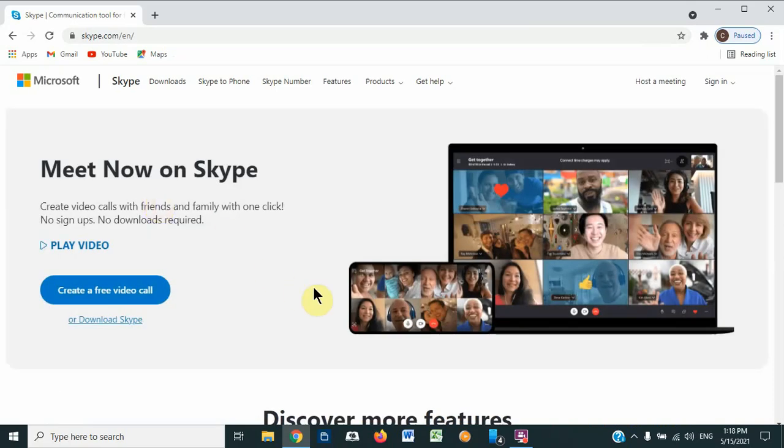Okay, so we have two ways. You can connect to Skype online, and then you can also connect to Skype from your desktop. That is, you can download the software, and then after downloading the software, you just install it. I've already installed it on my PC, so I don't have to reinstall it. Otherwise, I was going to click download.